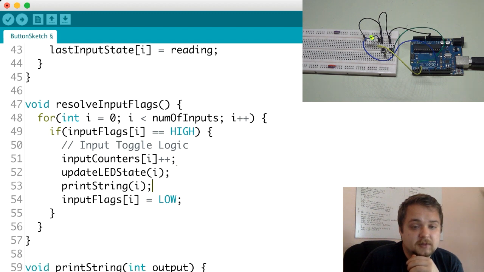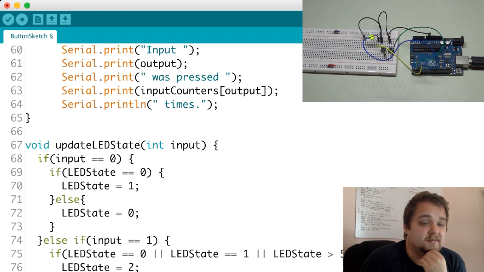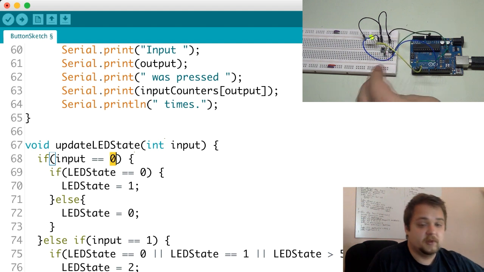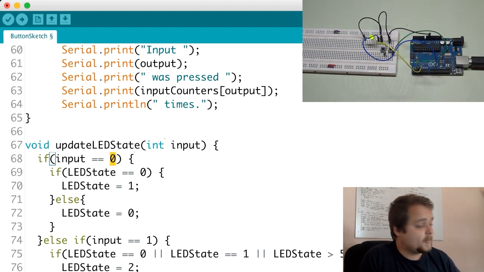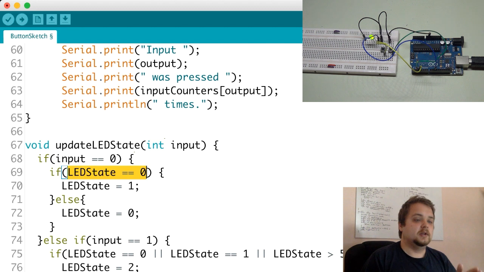What else? Let's jump into this routine really quickly. All right, so the update LED state routine takes the input as the argument. If the input is 0, which means it is this button, right? We can have either input 0 or 1, since we have only 2 buttons. So the input is 0. What we're doing is toggling between a 0 and 1. What we need to account for though is the LED state. Imagine the LED state can either be 0 or something else. If it's 0, we're going to toggle to a 1.